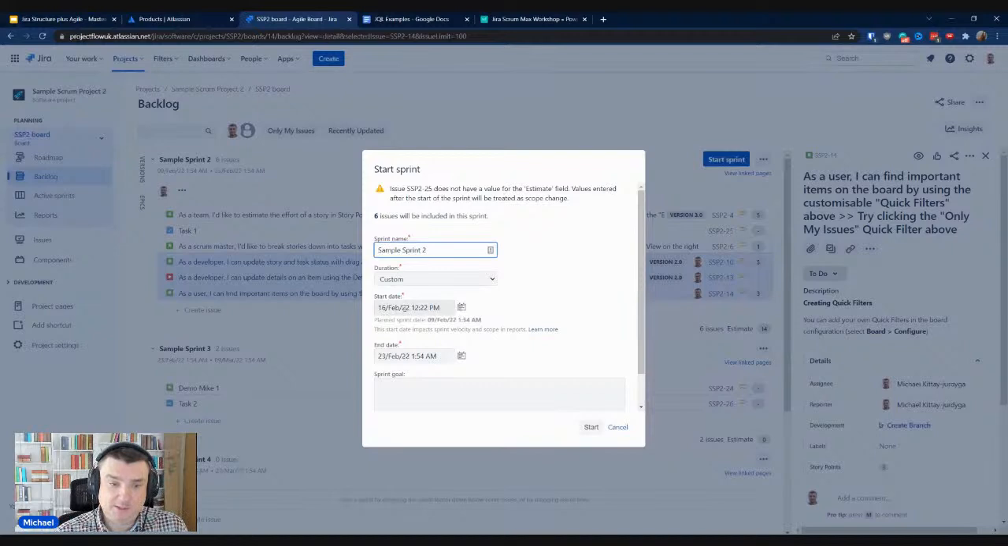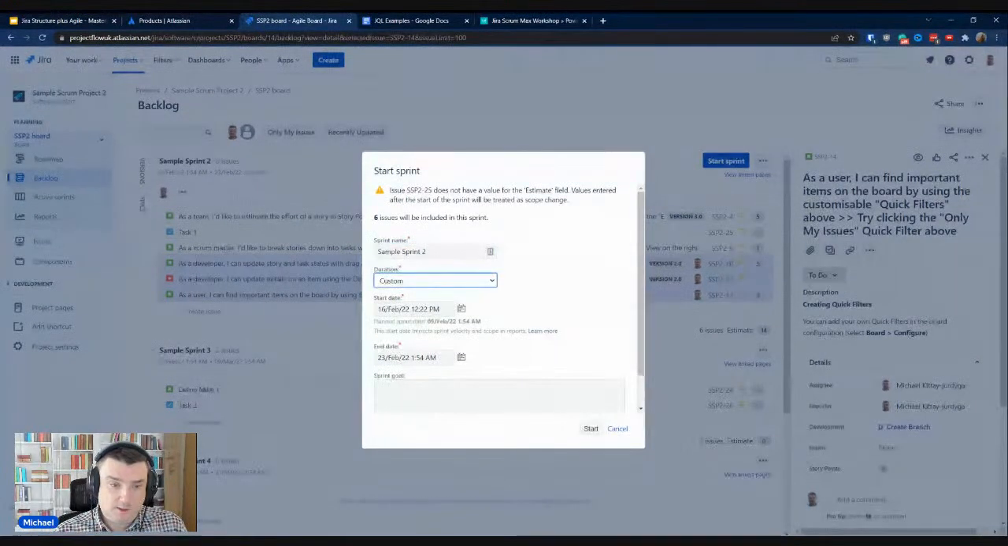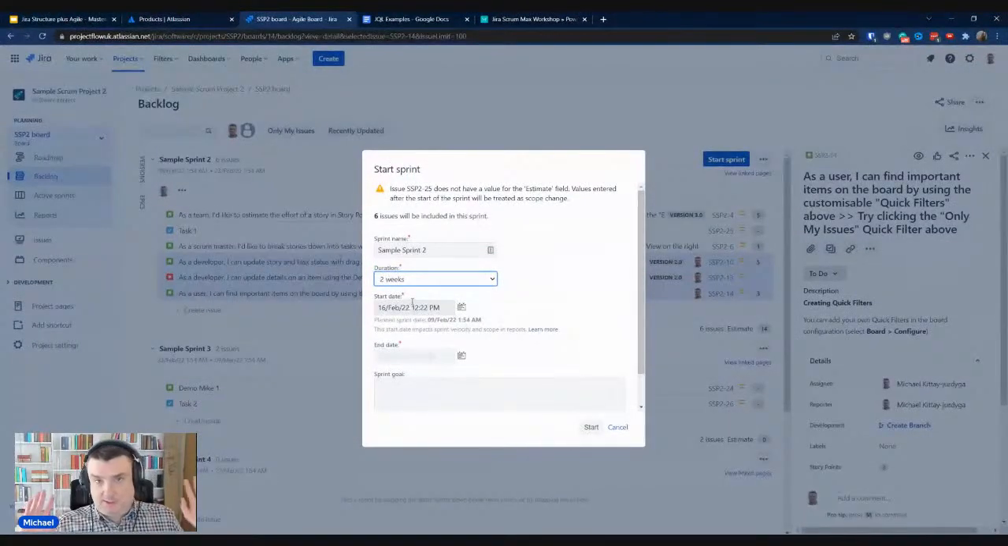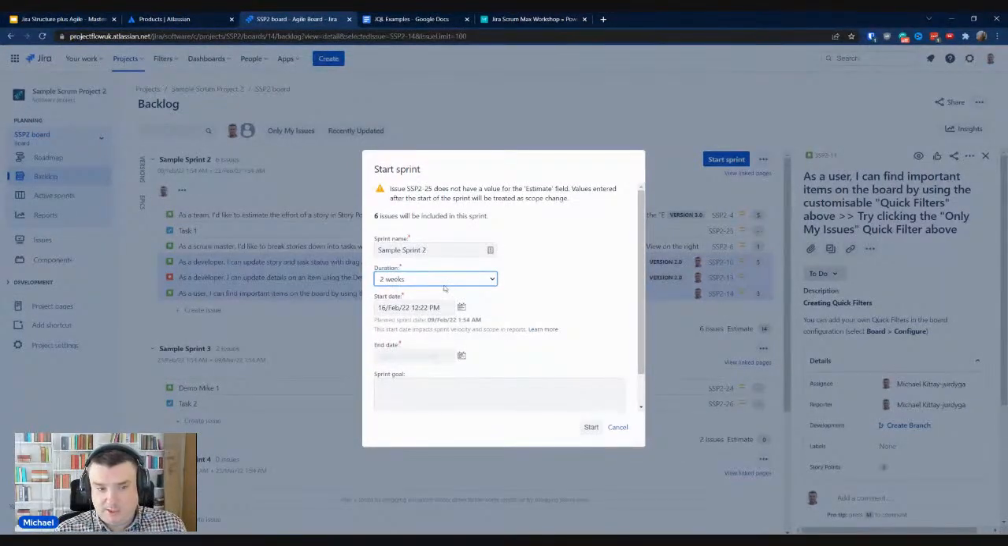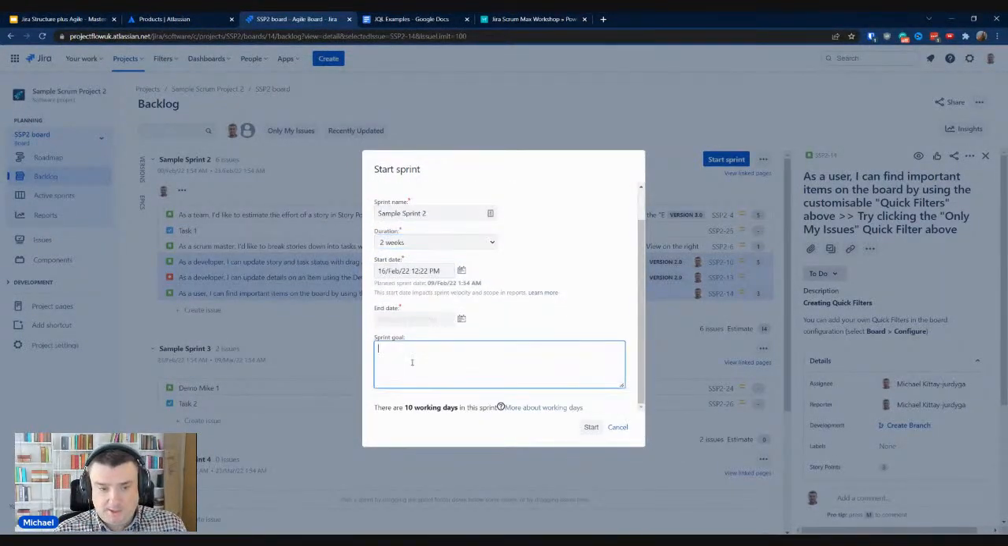As I told you before, the most common duration I would go for is 2 weeks, but it is just my choice. If you're planning to have maybe 6 weeks, go for custom. Put the 6 weeks. If you want to go for 1 week, why not? I'll go for the most common in my case, which is 2 weeks. And another tip for you: always put a sprint goal. I'm going to do it, by the way, and hit the start.